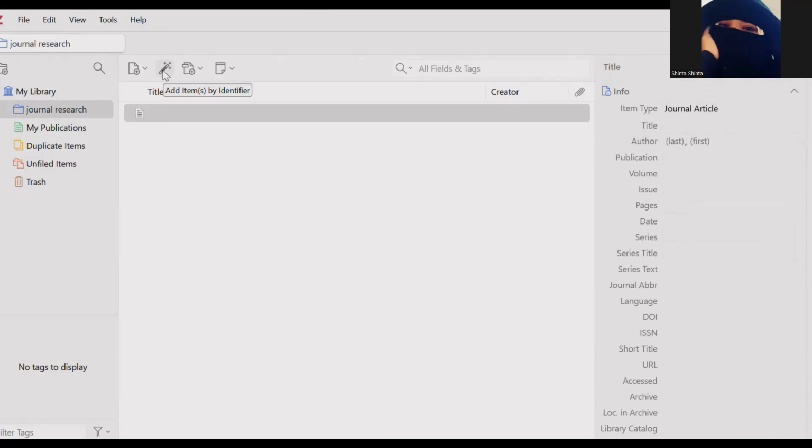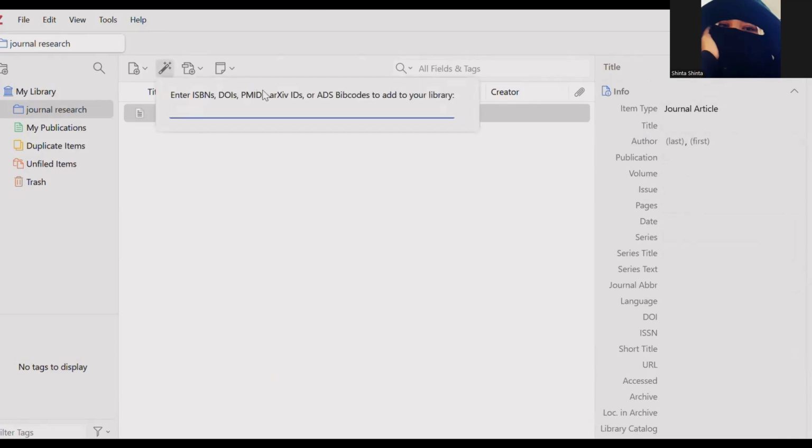It's add item or items by identifier. You will see there are many bit codes. These codes you will find in the article or journals, for example, numbers. Mostly we find in the articles or journals the DOI. So I have already prepared the DOIs before. I will just copy from the article and paste here. And you can just press enter.